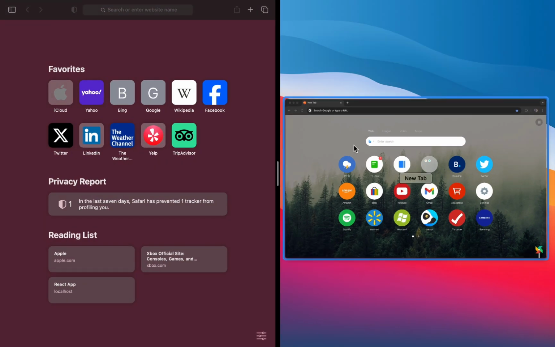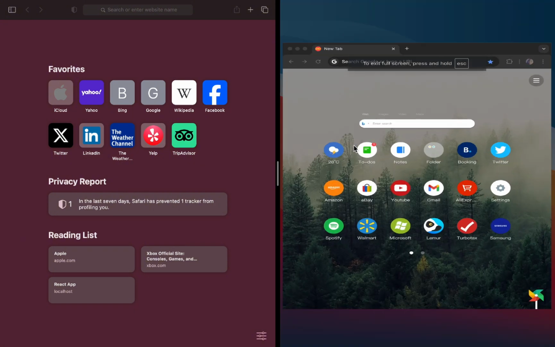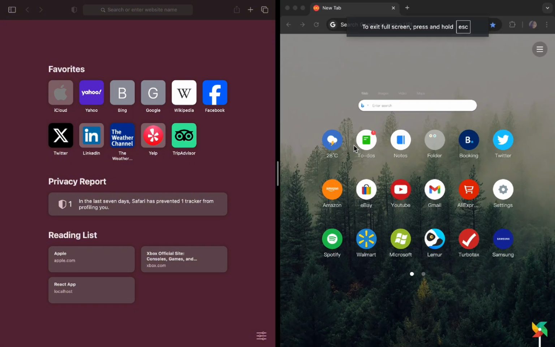Now just click the second window you want on the right side. And that's it. In this way, you can easily split screen on your Mac.